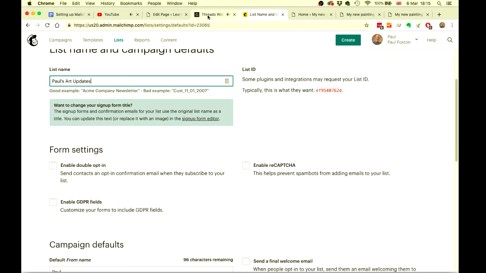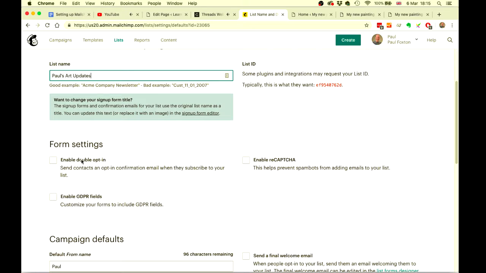I would say, by all means, if you really want to have this enabled, enable it. But it will slow down the growth of your list, and it's not a legal requirement. It will help you to comply with GDPR laws if you need to. If you have people from anywhere in the EU signing up to your list, and you probably will wherever you are, then it will help you with that.